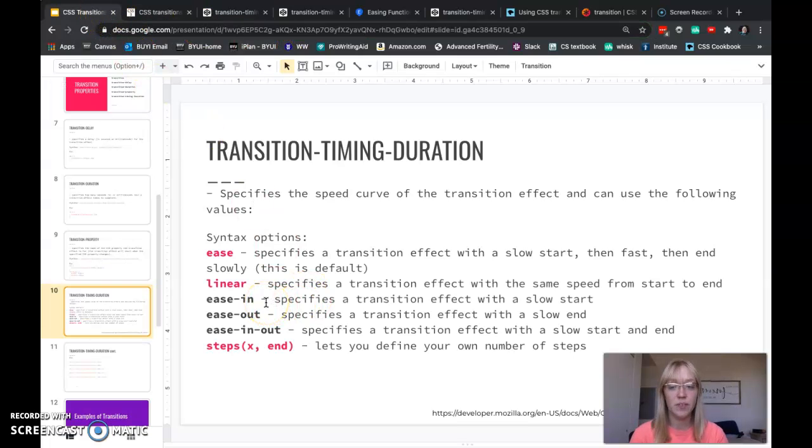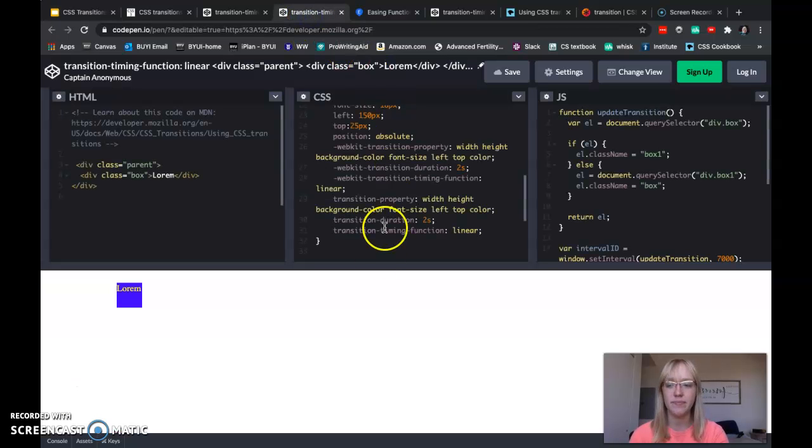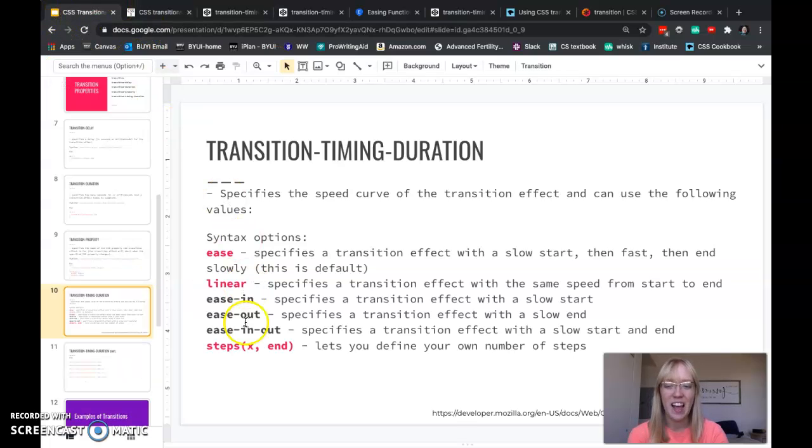The next one is linear, where it goes with the same speed from the start to end, which you would think looks really nice, but to me it looks really choppy for some reason. But it is the most consistent. So let's take a look at that one. There it is. And again. So there's that one.